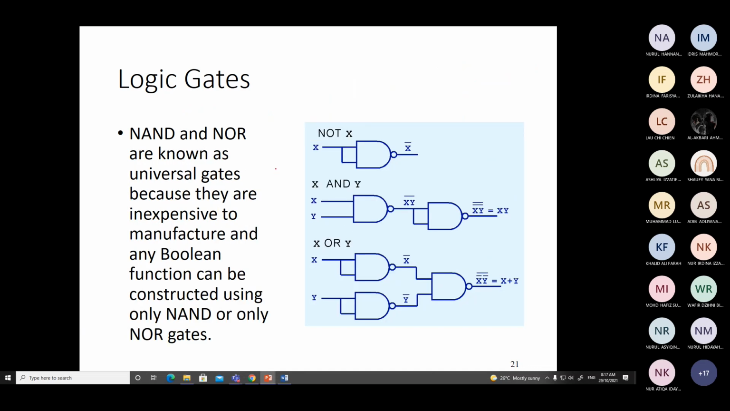Why are they using NAND and NOR gates? NAND and NOR gates are known as universal gates because they are inexpensive to manufacture, and any Boolean function can be constructed using only NAND or only NOR gates. For example, we want to use a NAND gate to represent the NOT operation.